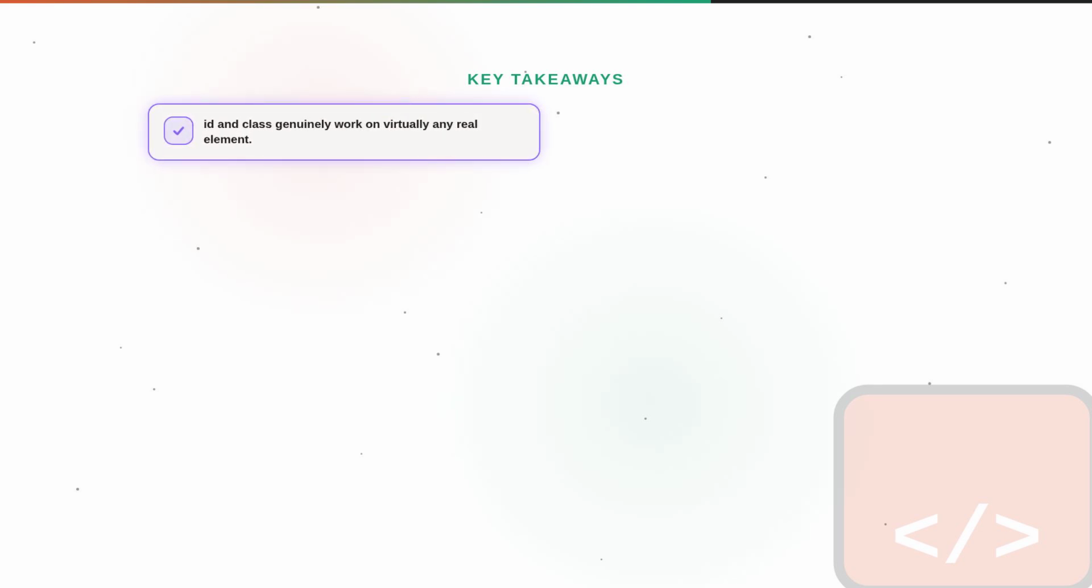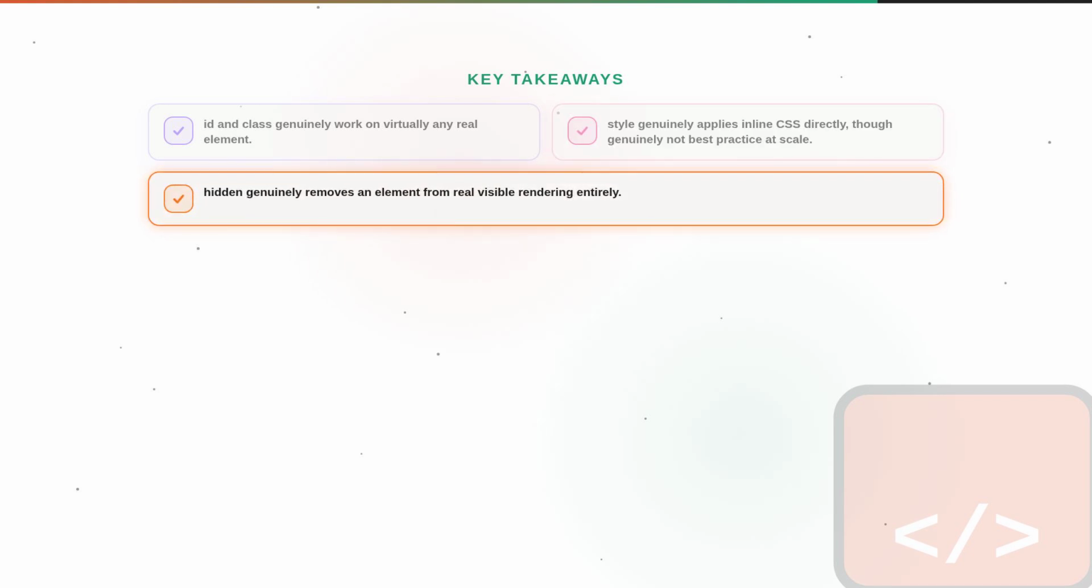ID and class genuinely work on virtually any real element. Style genuinely applies inline CSS directly, though genuinely not best practice at scale. Hidden genuinely removes an element from real visible rendering entirely.